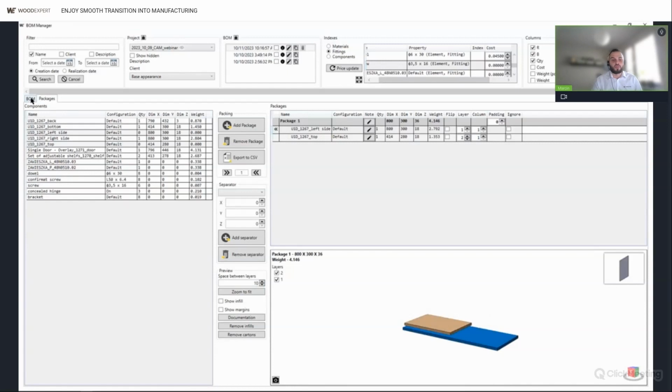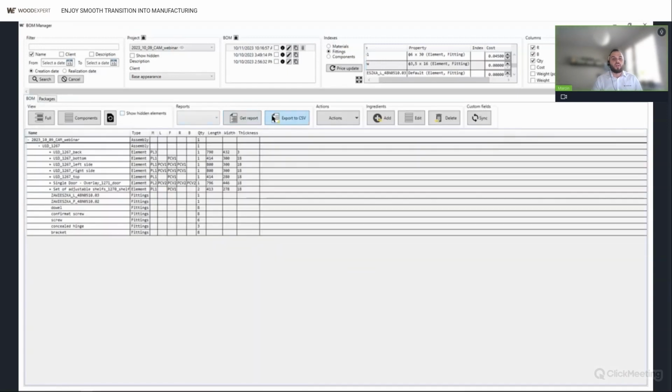I won't focus on this option. Okay, so if we want to generate a cut list, it depends on what we want to generate: a cut list of our BOM manager, or a cut list for panels. So we have two options.